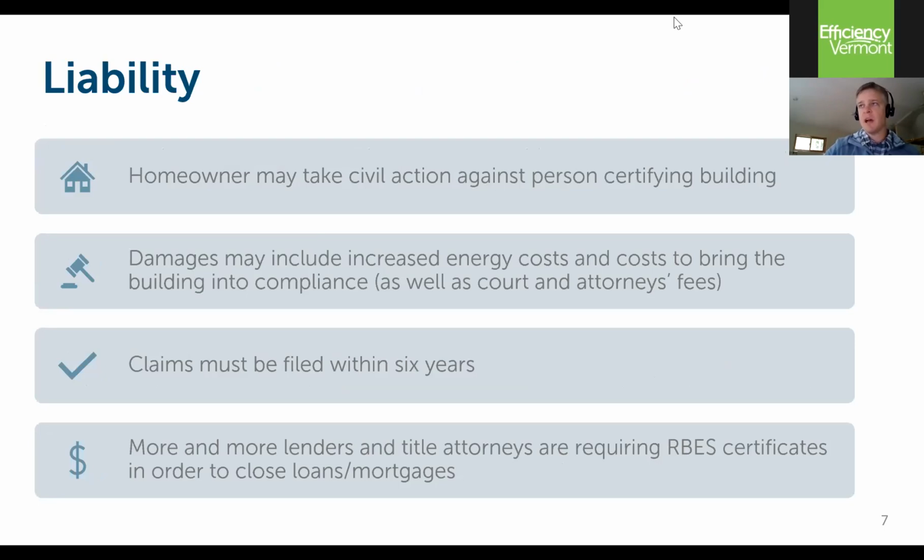As I said, there is not a regulatory agency in the state of Vermont overseeing code compliance. There's no code officials. Efficiency Vermont does not have a role in code enforcement. So it really, again, is a self-reporting code by the builder or the person certifying the home as meeting the code. So any building that fails to meet the requirements of RBES or CBES, or is not verified as having met those codes, a homeowner can take civil action against the person who built the building.